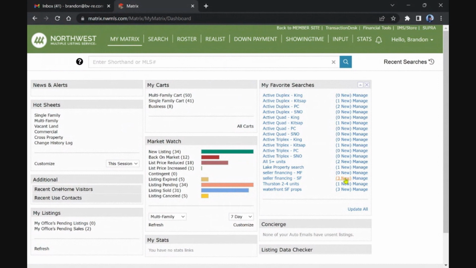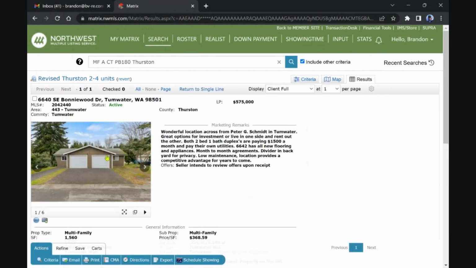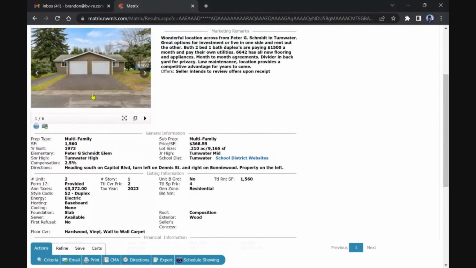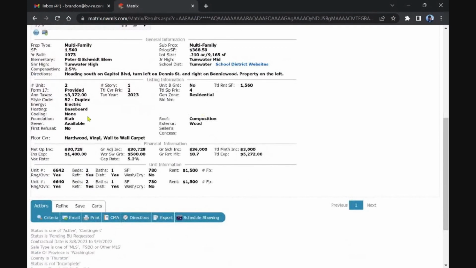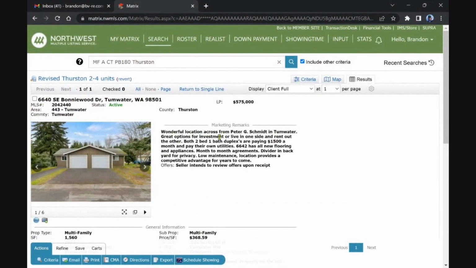Let's see. We've got one down in Thurston. Tumwater, it's a duplex. I can tell already for that price, probably. Yep. Great little side-by-side. Let's see, 73. I like it. It's on slab. It's 2-bed, 1-bath, 780 square feet, 1,500 each, it says. You know, it could be about right. Sounds a little light, maybe, depending on the condition. They pay all their own utilities. I love that. New flooring, month-to-month agreements.